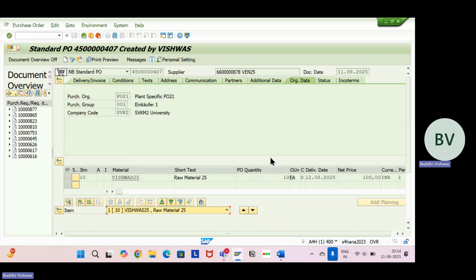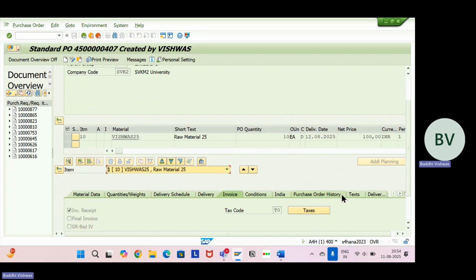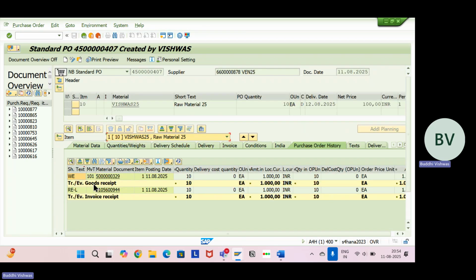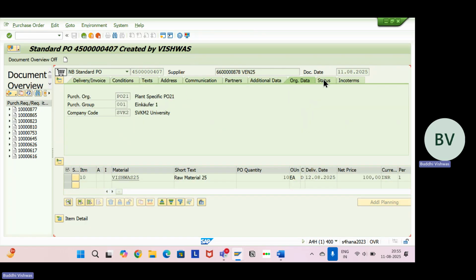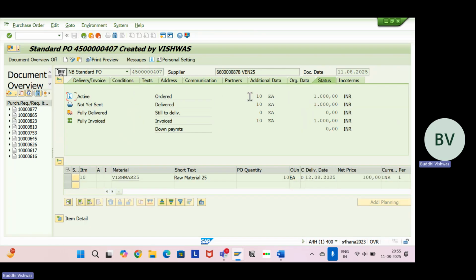Now you see, go down, here you see purchase order history. Expand it. Here you see goods receipt. This is the number and invoice receipt. This is the number. Both statuses are coming. Here you see price, quantity, unit, all are coming. Okay. Now if you want to see status, here you see material was ordered, material was delivered, material was invoiced. So all the things are configured end to end. So I hope you will understand all the things. Okay. So all the best, everyone. Thank you.